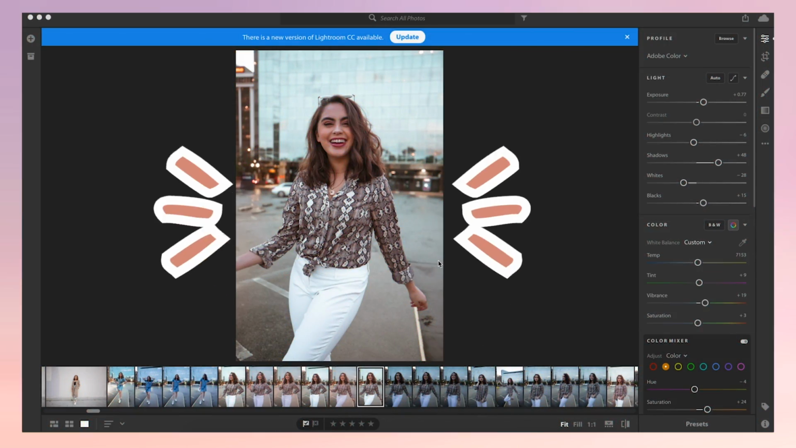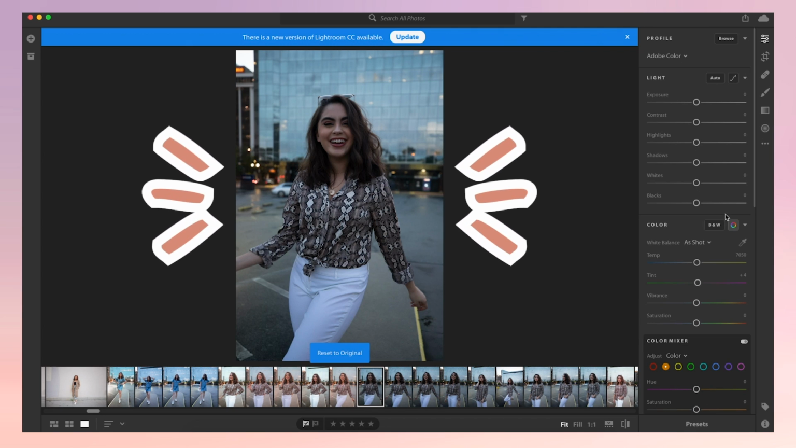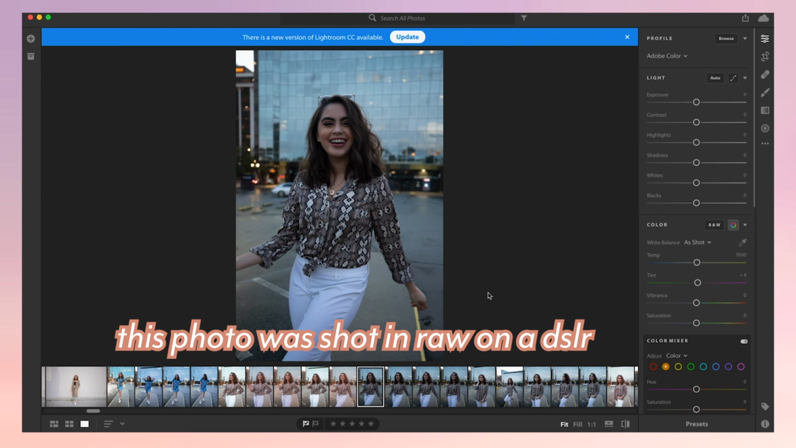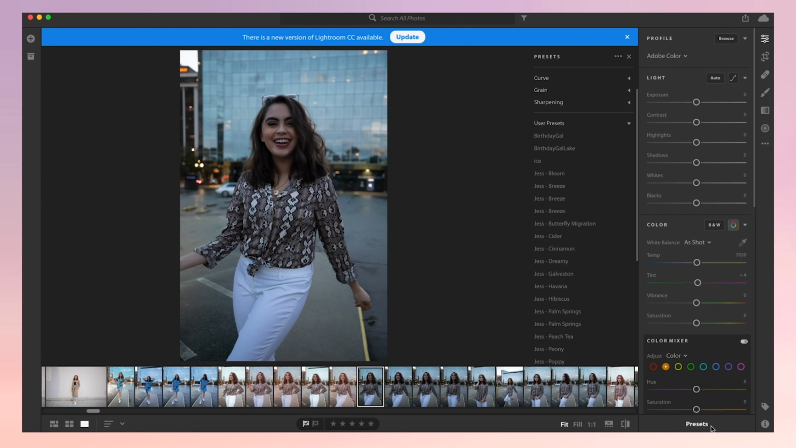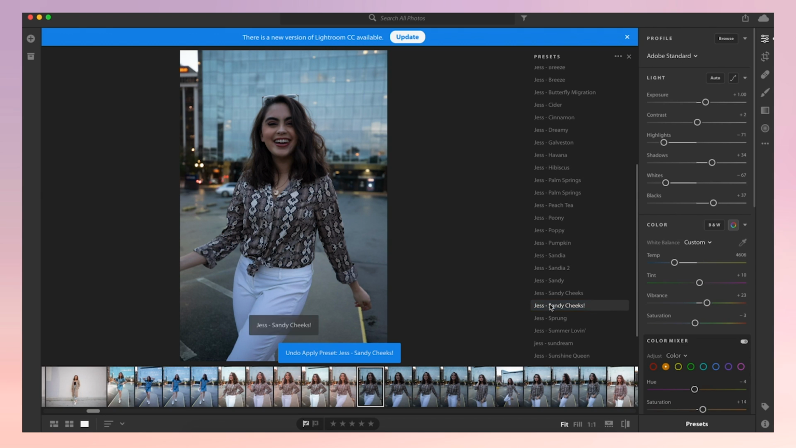So this will be our final photo edit. I am going to reset this one to the original picture format, back to the raw photo, take off all the edits, and this is what it looked like before I had all the edits I put on. I'm gonna go back down to presets, and I actually don't remember what the preset that I had on this was. I think it was either Bloom or Breeze. I don't know, I like both actually. I think both look really cute. Maybe it's Sandy Cheeks, I don't remember.